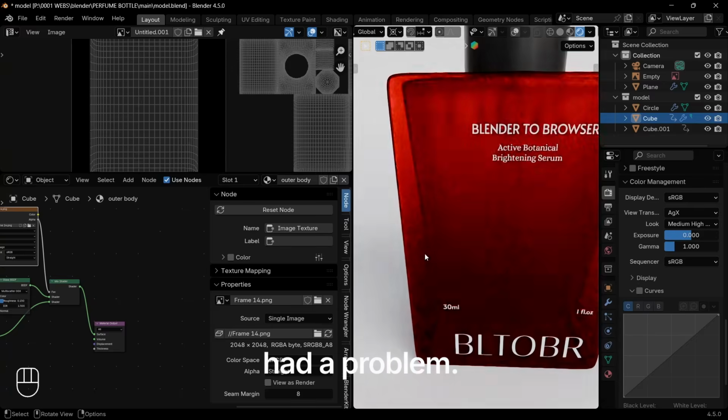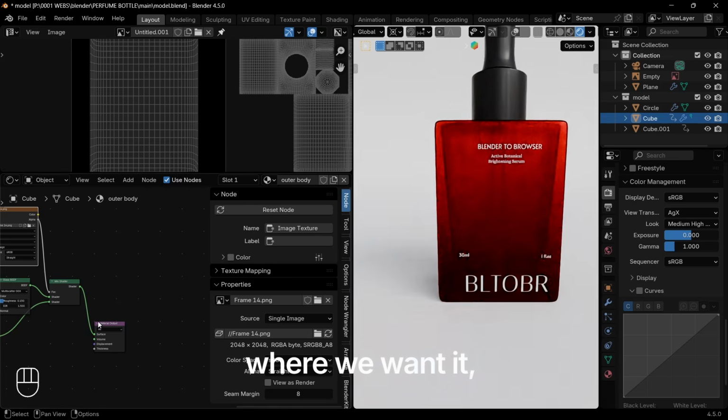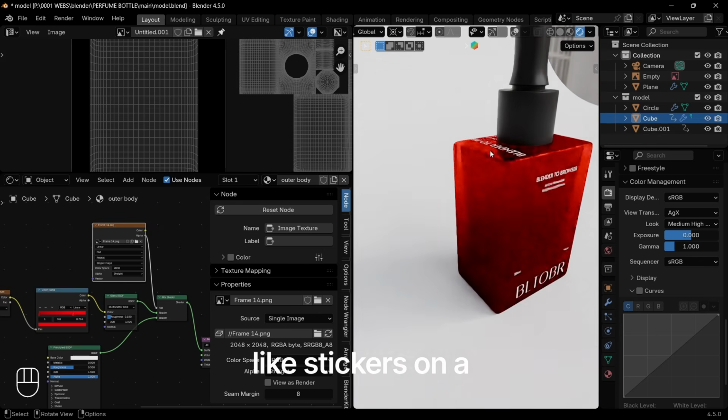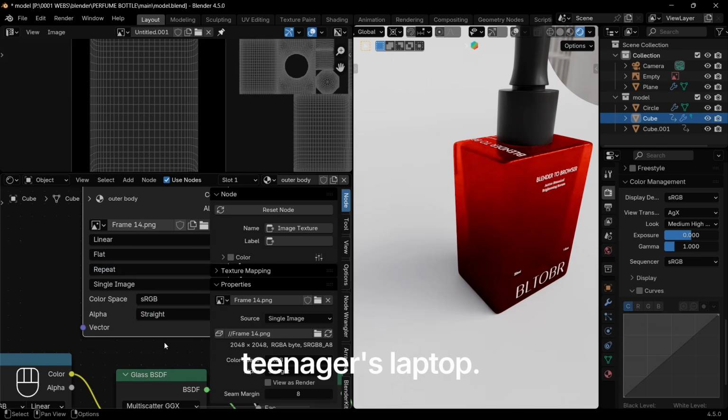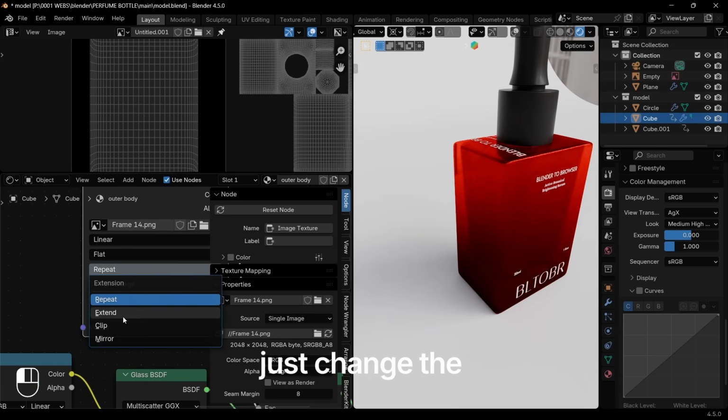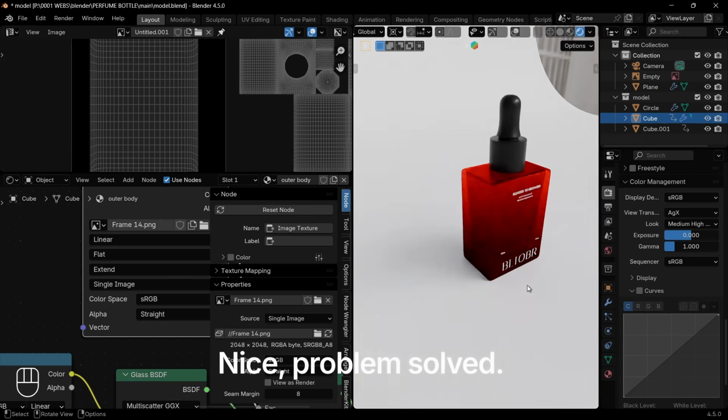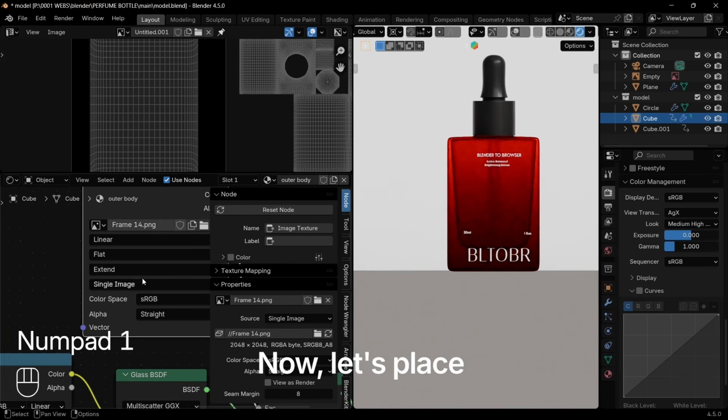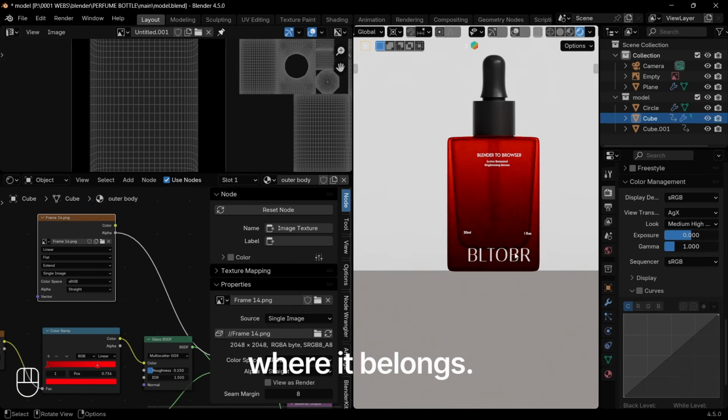But we've got a problem. It's not placed where we want it, and it's repeating all over the body like stickers on a teenager's laptop. To fix the repetition, just change the repeat mode to extend in the image texture node. Nice, problem solved. Now let's place the label exactly where it belongs.